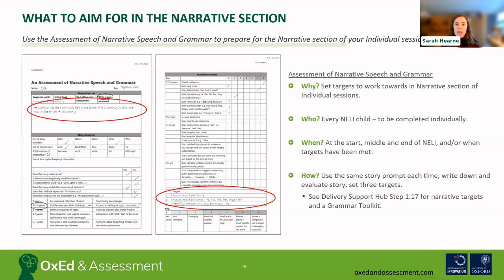The assessment supports target setting so that we can select the next steps that are appropriate for the child's stage of language development. And on the hub, you will find a range of targets that you can select from, for example, to develop story content, story structure, sequencing, and grammar, and so on.